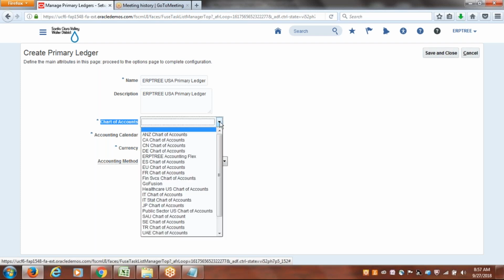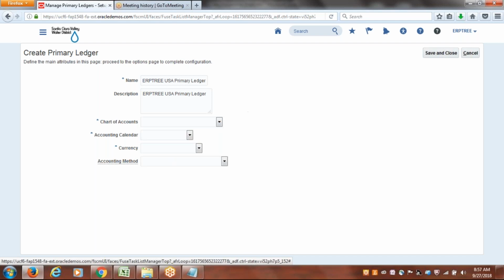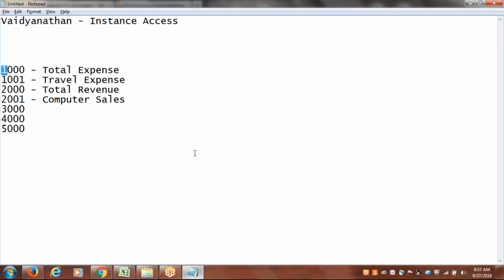If you want to see that, a simple point: what name did we give exactly for our chart of account structure? If you remember, please tell me. Chart of accounts. Anyone? Exactly. You have created an instance ERP3. Who's speaking?